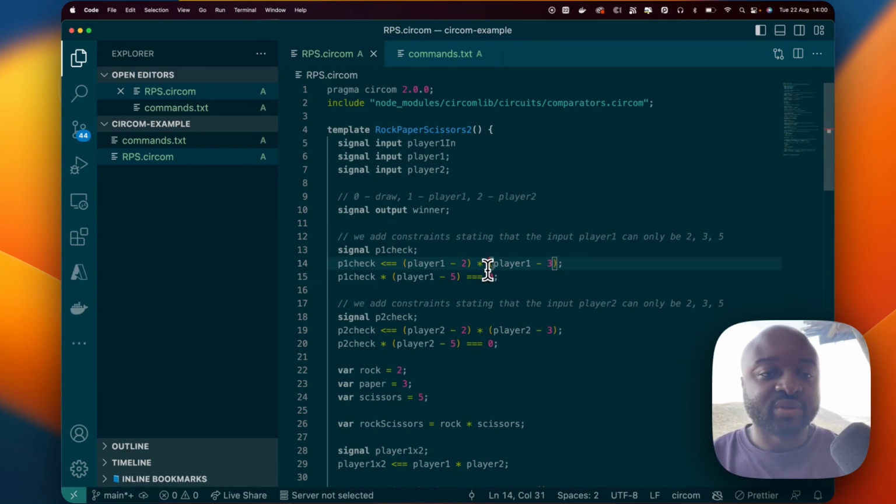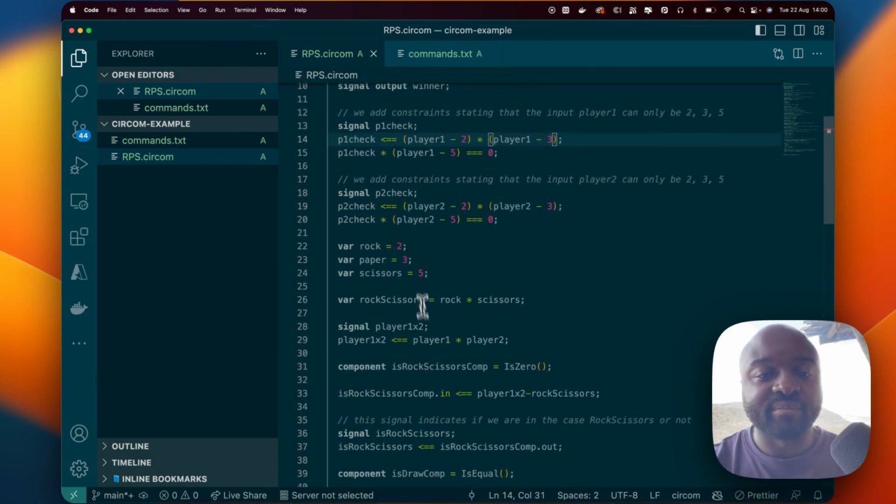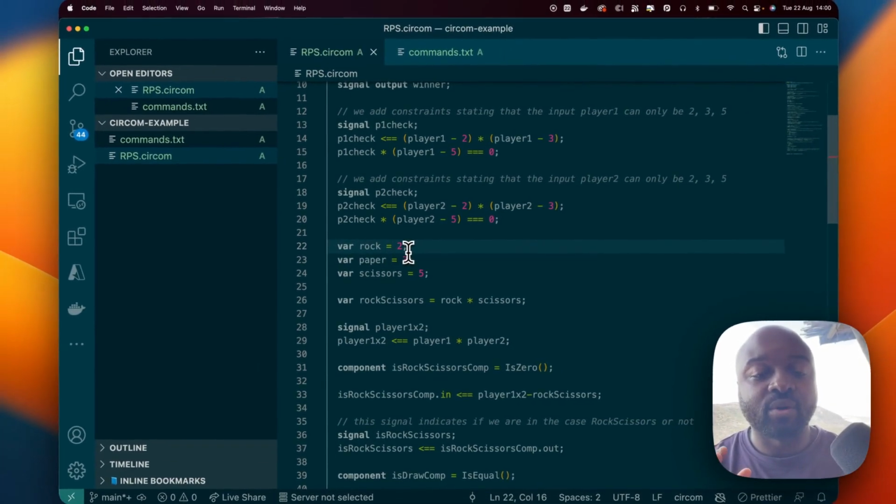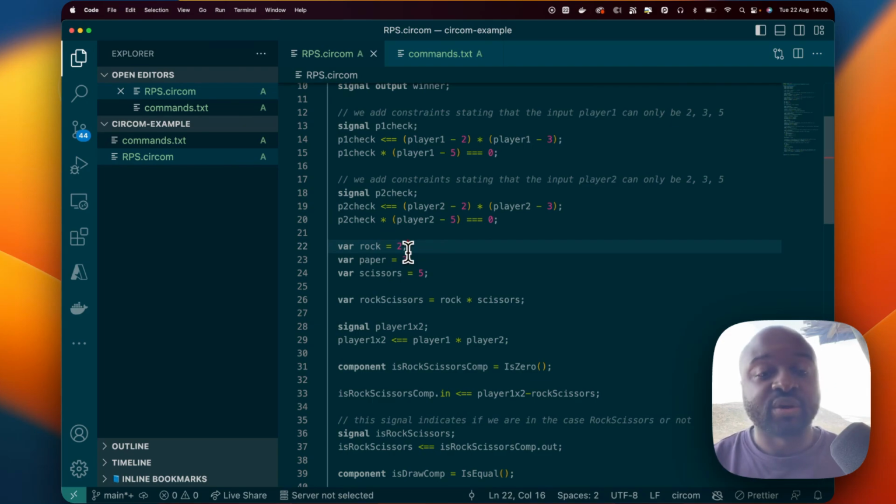If you don't know how to install Circom, I'll refer a link to the documentation that will show you how to install it. Circom is basically a Rust application that uses a Rust compiler on the back end for you to be able to actually get started. For this particular demonstration, I'm using a rock, paper, scissors example that allows three primary inputs. We're going to express them in the form of numbers, so a rock would be 2, paper is 3, and a scissors is 5.